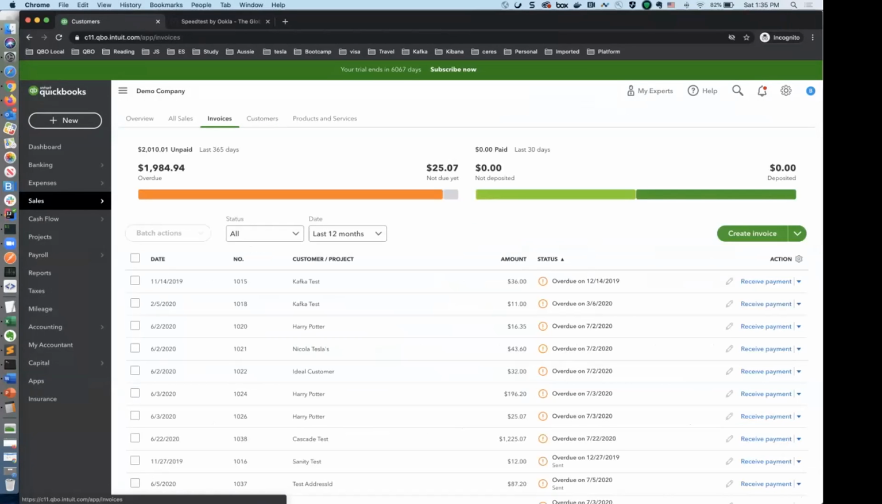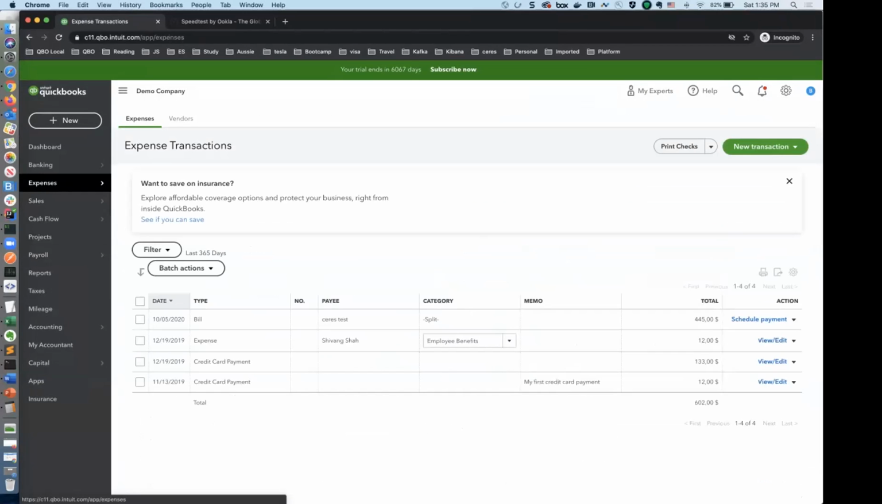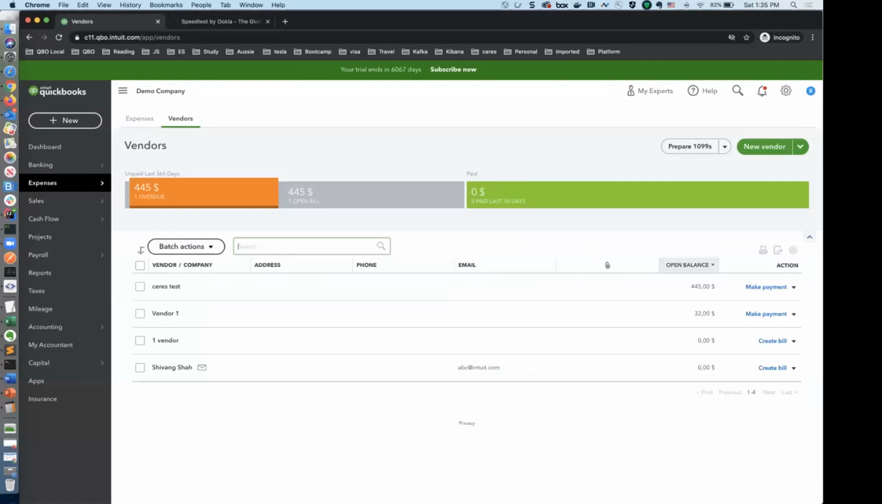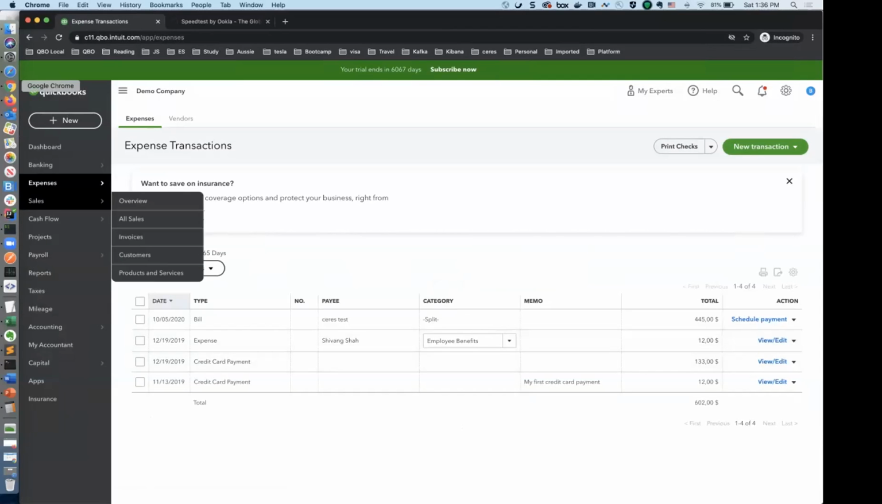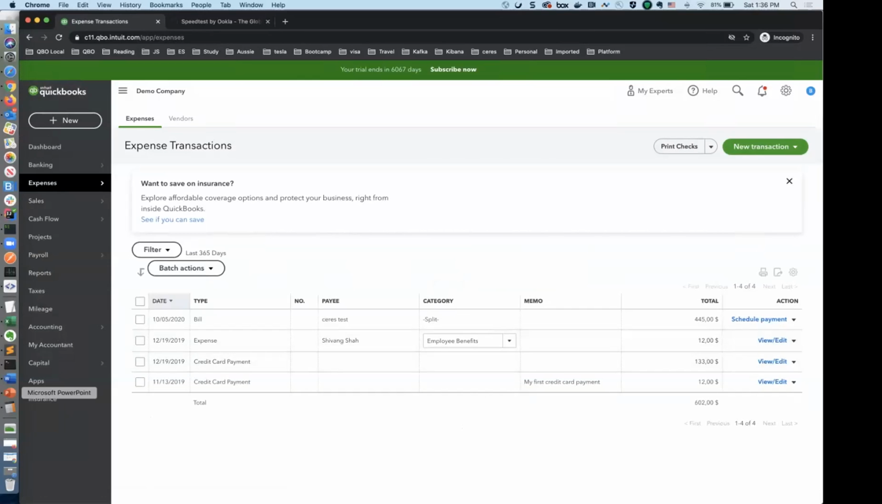The other area is expenses. So you have vendors whom you purchase things from, and expenses are bills and purchase orders, etc., that you create. There's a lot more, like you can create reports and stuff like that. But for now, this is just the context that is enough to understand the talk that we have today. So let me go back to the slides.